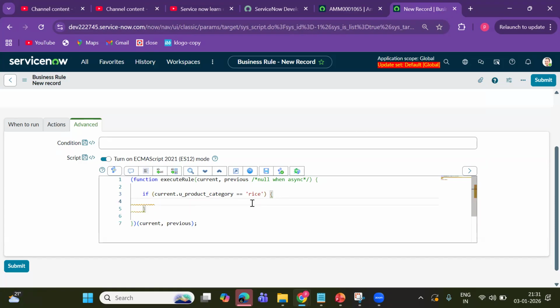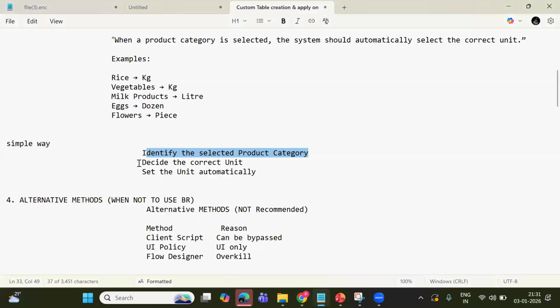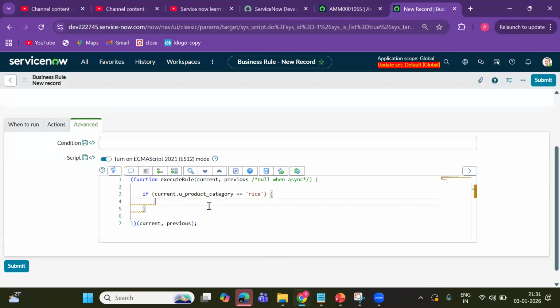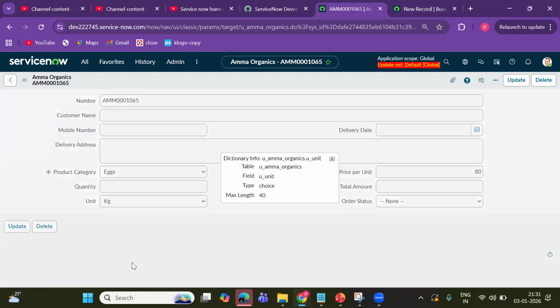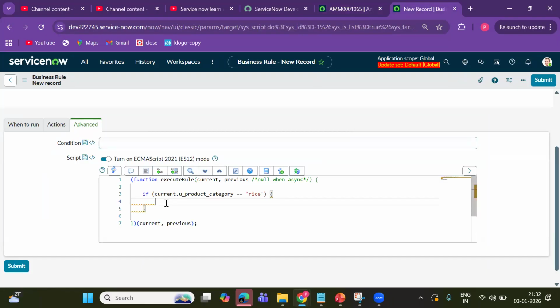Then open curly braces. We already selected the product category. Then we need to select the unit, because as per the broken-down requirement, we identified here: decide the correct unit. What unit will rice require? In the form of kg we need it. The backend value of unit is u_unit. So copy the field value. Before that, copy current, because it will apply to the current table. Current dot u_unit.